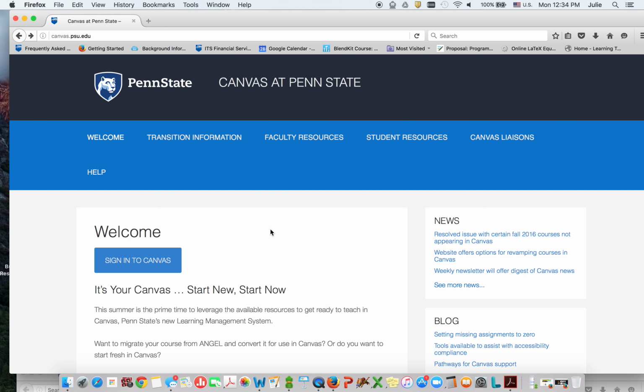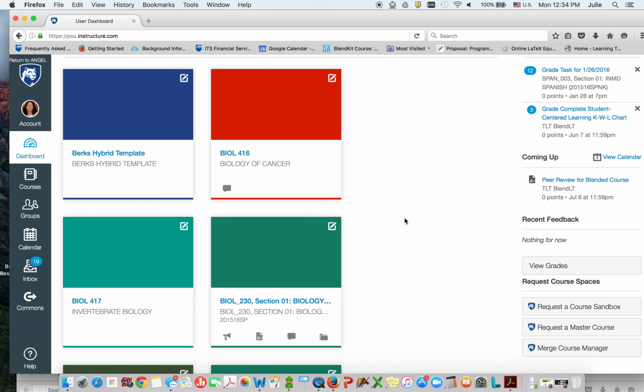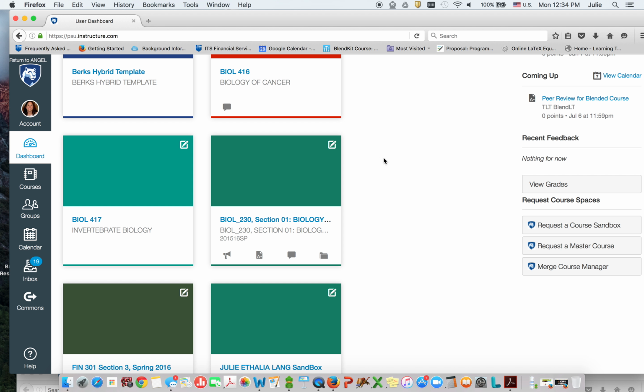If you want to go in and create your Sandbox space, what you're going to need to do is click on Sign into Canvas. I'm already signed in through web access, but it's just your web access ID and then if you have the two-factor authentication, but I already did that previous to recording this. So then all you'll do is on this side, request a course Sandbox.